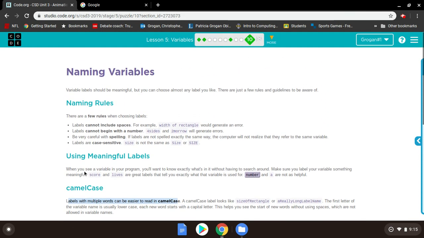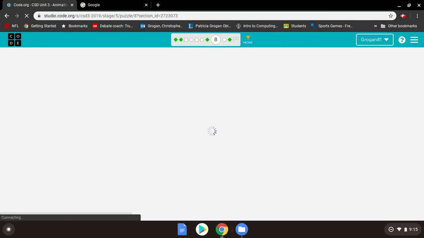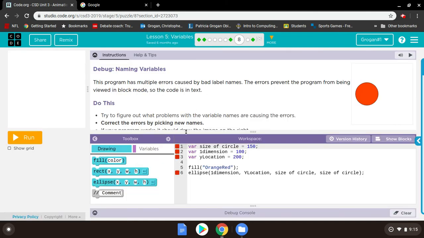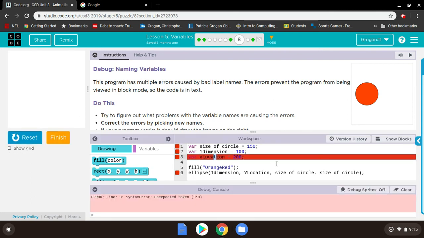So when you go to section 8, there's actually a few mistakes here. One thing that you'll notice right away is that the code is not in Blockly. It's in regular JavaScript code.